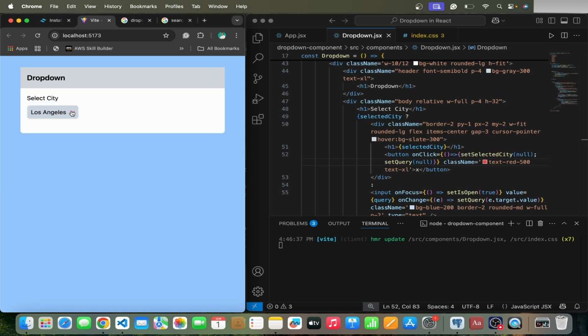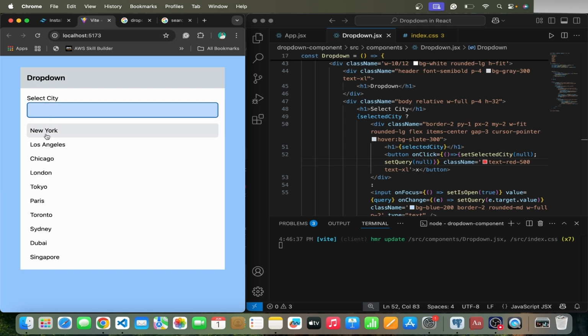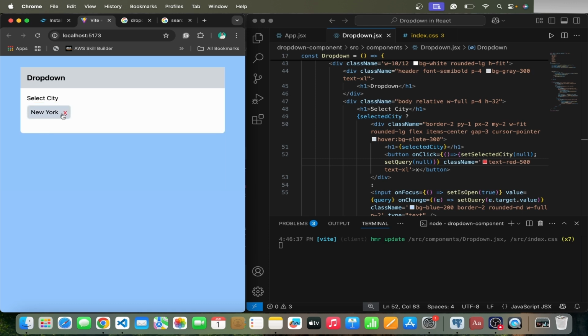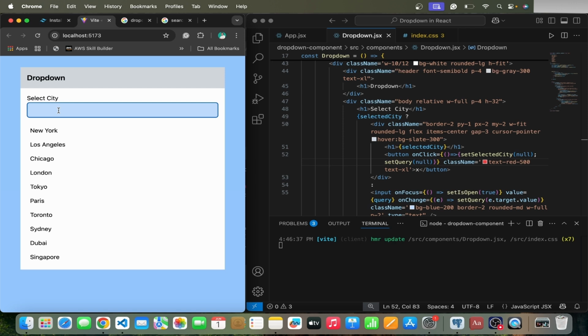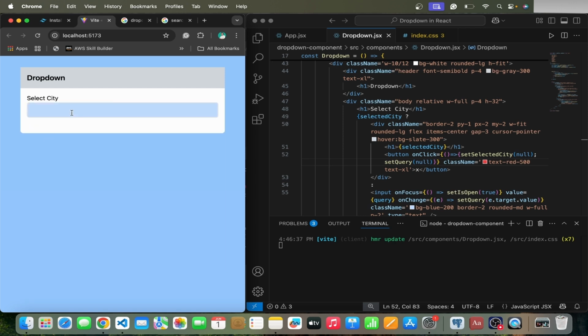The search functionality, the select functionality, all of the things are working fine. So that's how you can create a search drop-down component in React.js. You can enhance the functionality. You can add multiple selection here. Right now you can see I am only able to select a single value. You can extend the functionality and make it possible to select multiple values.